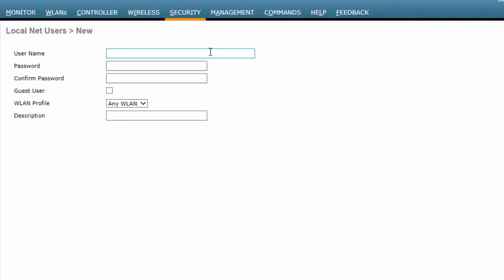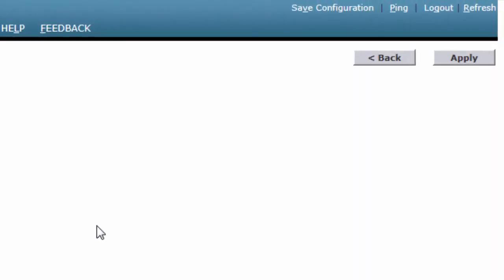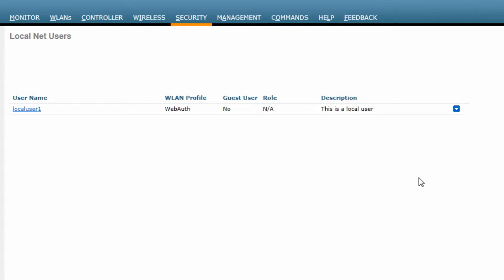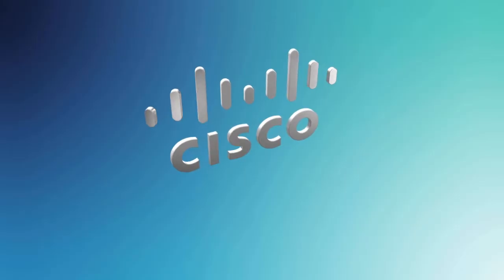In the Local Net Users new window that is displayed, enter values in the username and password fields. From the WLAN profile drop-down list, choose the WLAN profile configured earlier. In the description field, add a text describing this user. Click Apply. Repeat these steps to add multiple users to the database. This completes the configuration of a local database with 1 or more guest users on Cisco WLC.